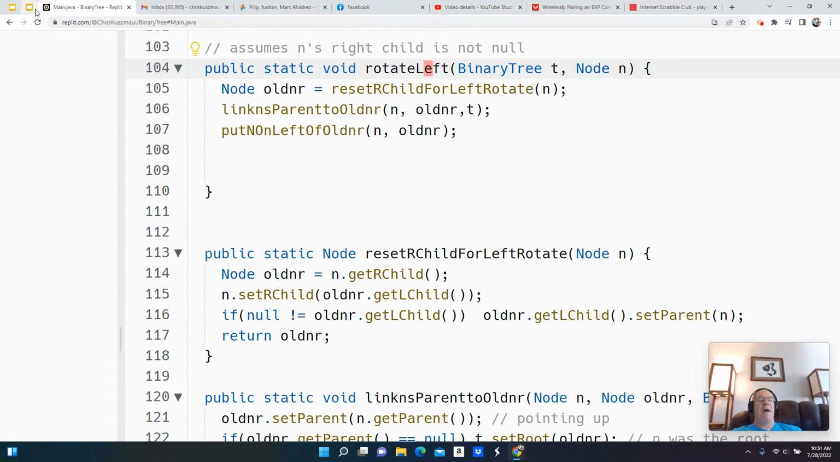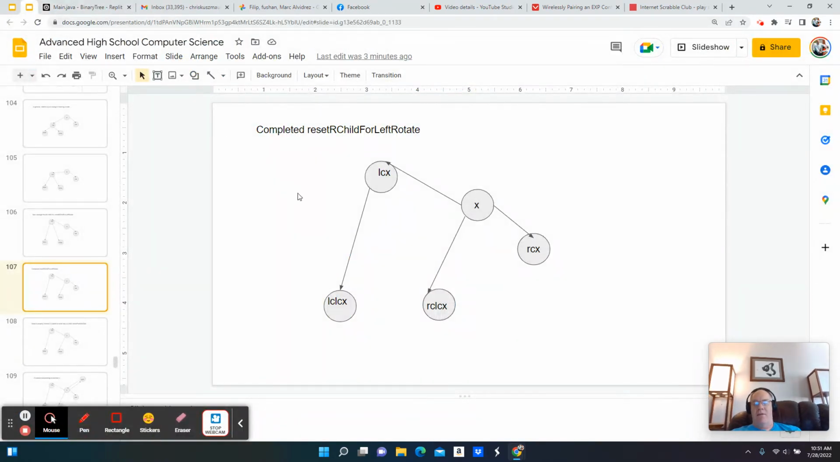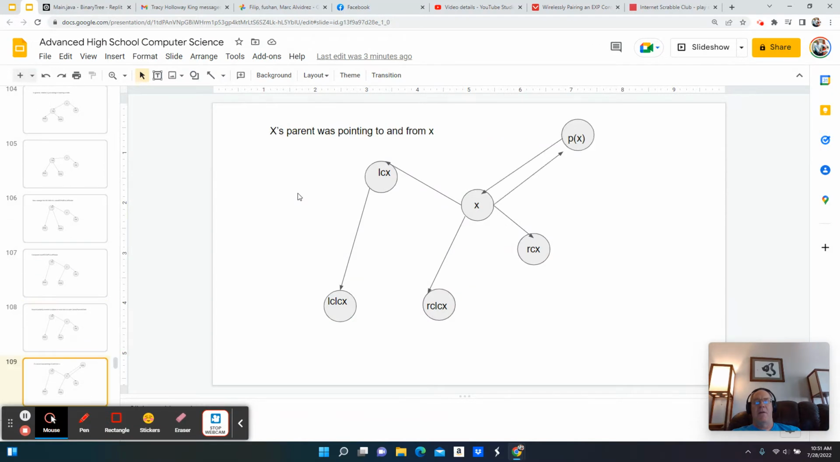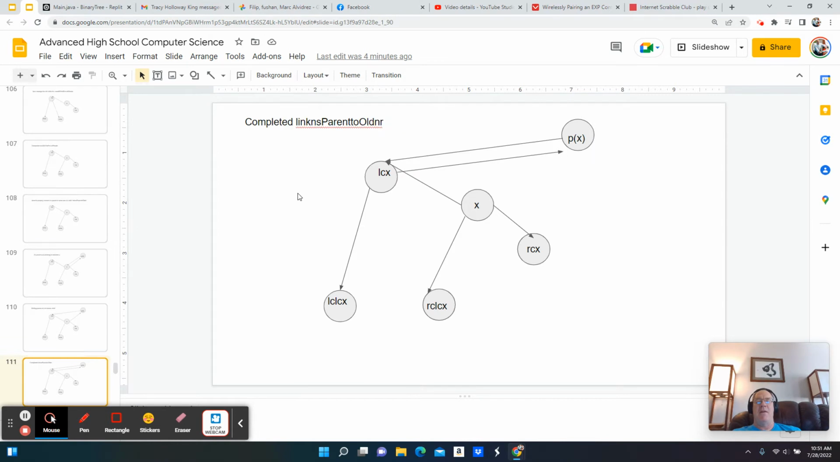And all that helper code is doing is shifting this pointer from here to here. This is all that code is doing, basically. And so that's resetting the child. In subsequent videos, we'll look at what the other two helper methods do, and I'll flash through what they do here.